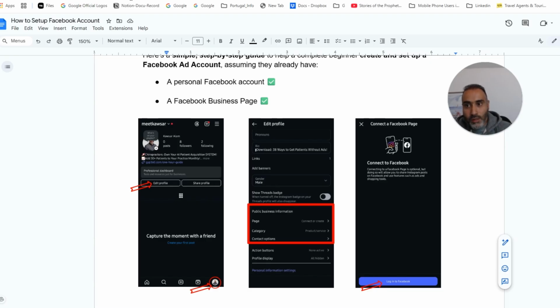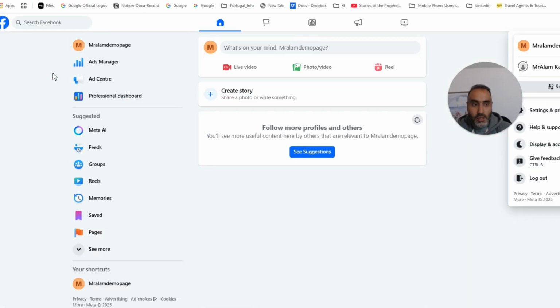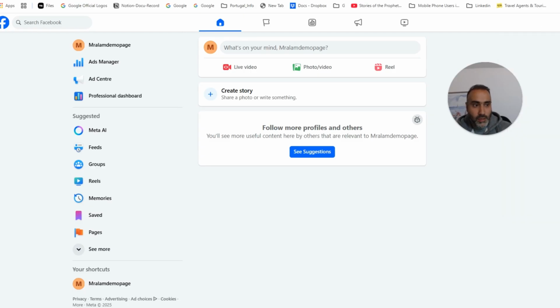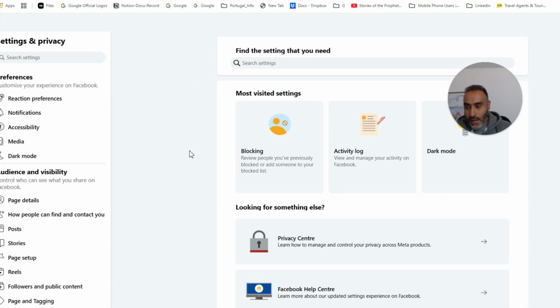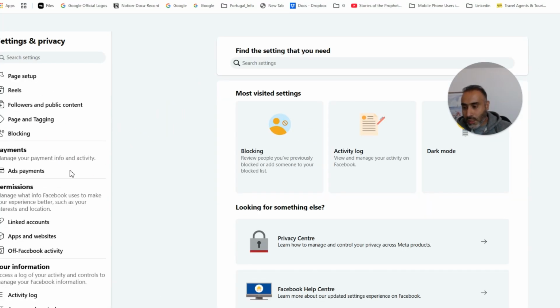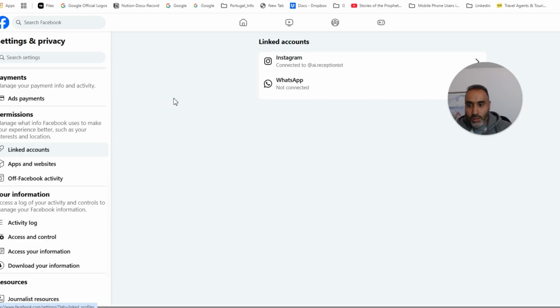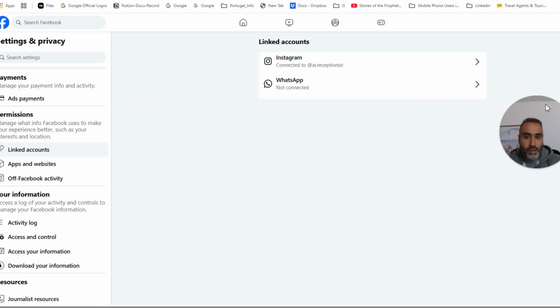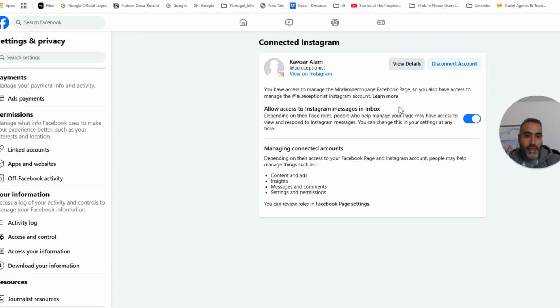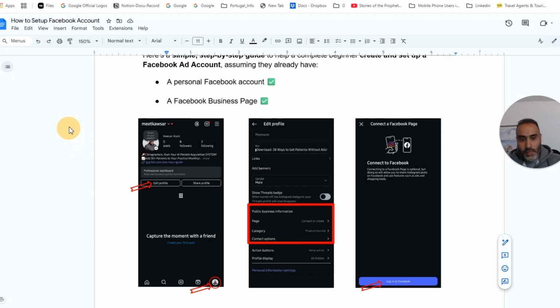The second way you can do it is from your Facebook business page. Once you open your Facebook business page, go to settings and privacy, click on settings, and on the left hand side you will see the option for permissions. Inside the permissions you can see linked accounts. Once you click on linked accounts, as you can see mine is already connected, so you just have to click over there on Instagram and then you just need to log in to your Instagram account and that's it. Then you are done.